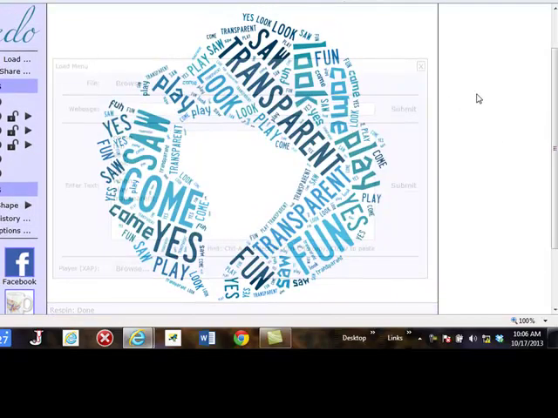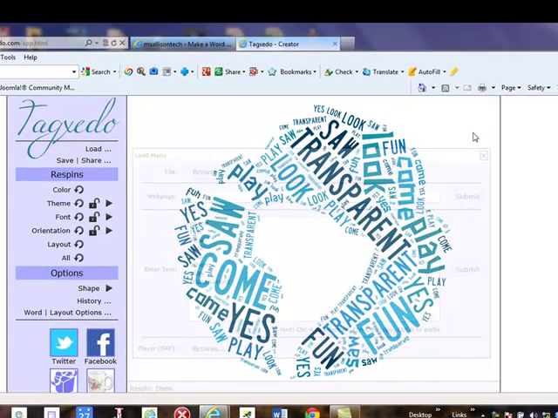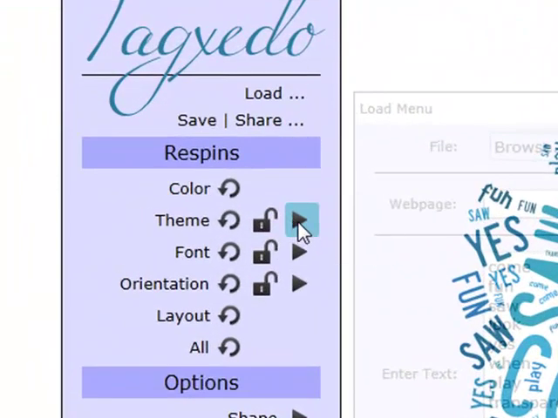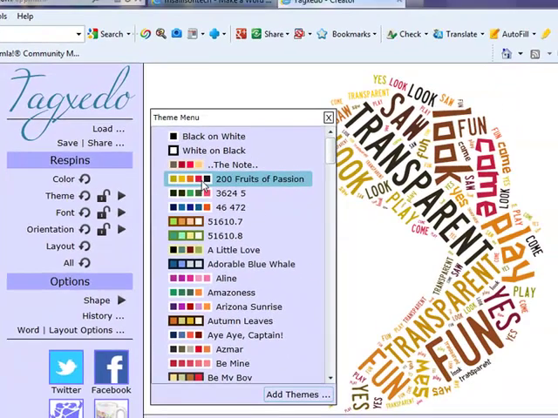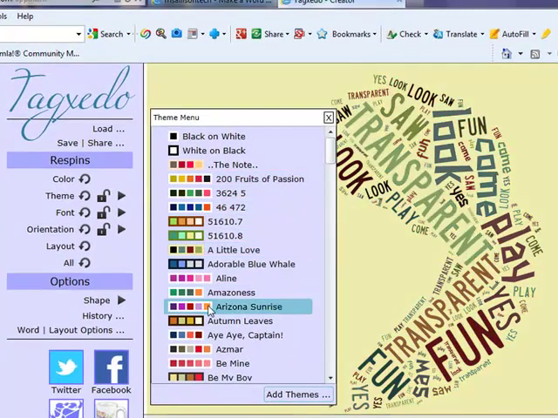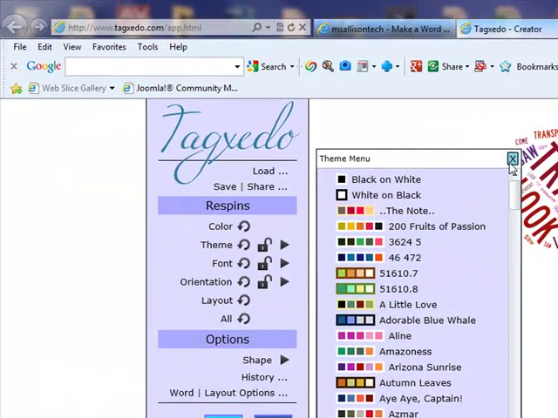Alright, so I don't like the colors and things. I'm going to come right over here to theme, T-H-E-M-E, theme. And you have to click the little triangle here and pick your colors, whatever you like. Alright, I'm going with that one. You can close that up.